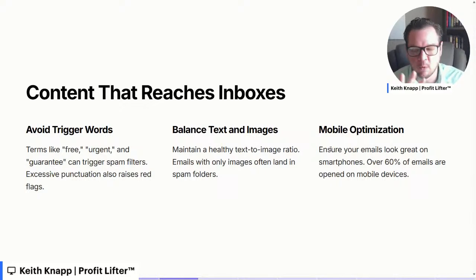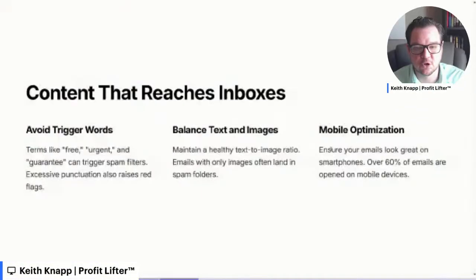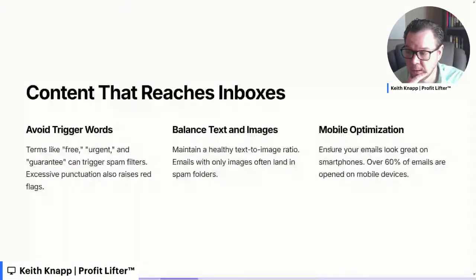If you're right now inside of your email builder in Profit Lifter, it is automatically mobile optimized, but it will also let you go through and look at it in mobile view so that you can make sure everything looks right and is showing up the way that you want it to. Most people who are going to look at your emails will be doing it from a mobile device, so make sure it's mobile optimized. Make sure that it looks good and does what it needs to do.